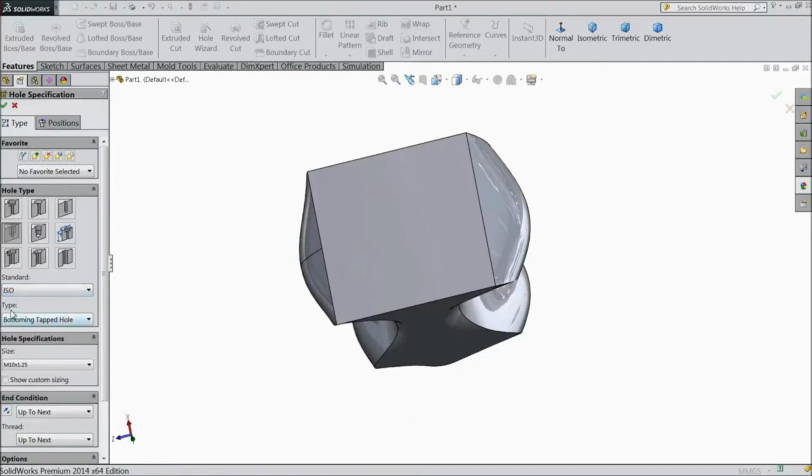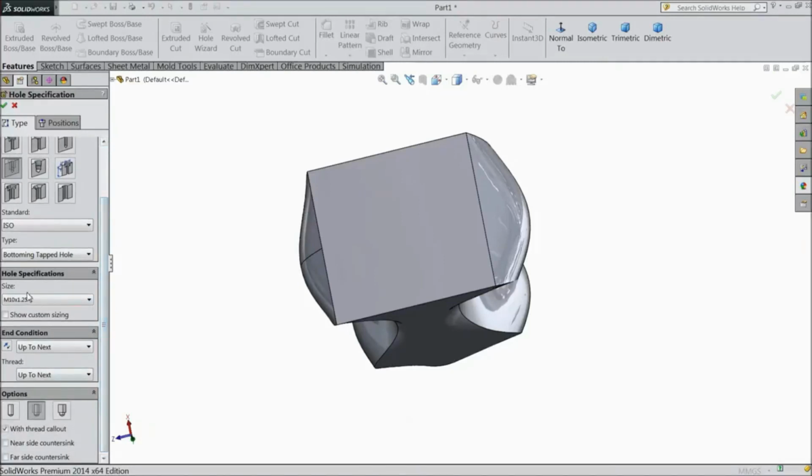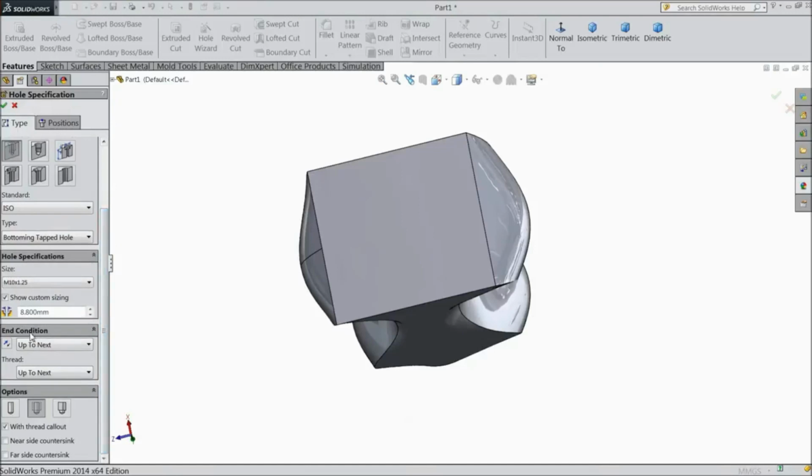We will select isometric, then type. There are the hole types: tapped hole, bottoming hole. There are everything, every hole type has different types. Then hole specification. You can select here the hole specification, whatever you want. If you select Show Custom Sizing, you can select the custom width and the hole size also. And here end condition, you have to select either blind, through, up to next, whatever. So we will see one.